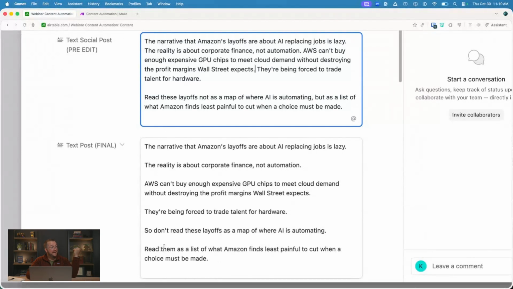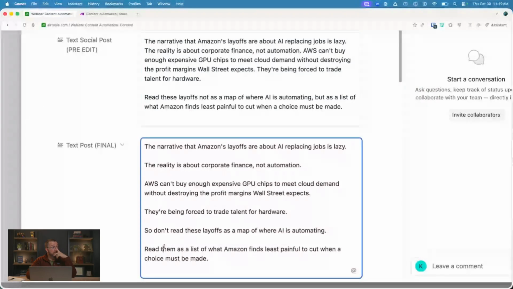So I would edit this and I would change it to read these layoffs as a list of what Amazon finds least painful to cut when a choice must be made. So I might make a couple of edits to this one, but overall it's pretty good. This writes very similar to how I write.